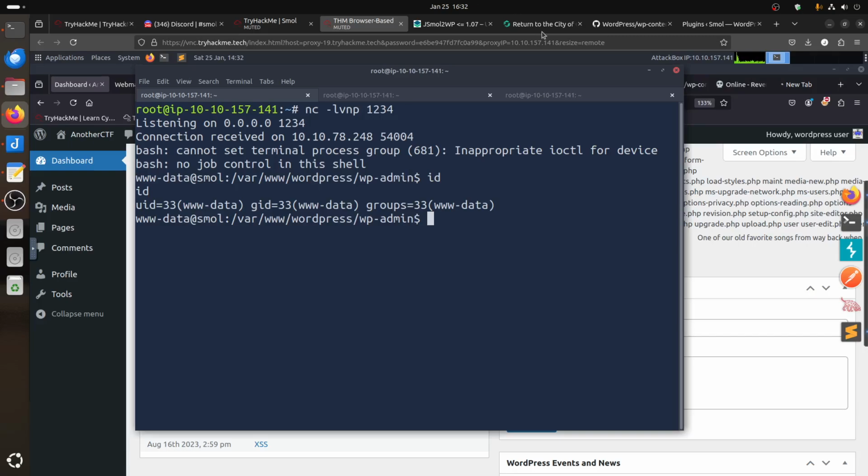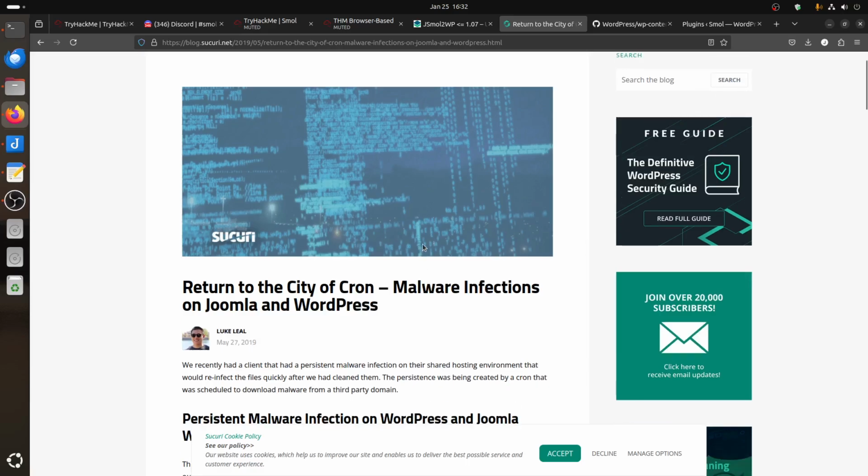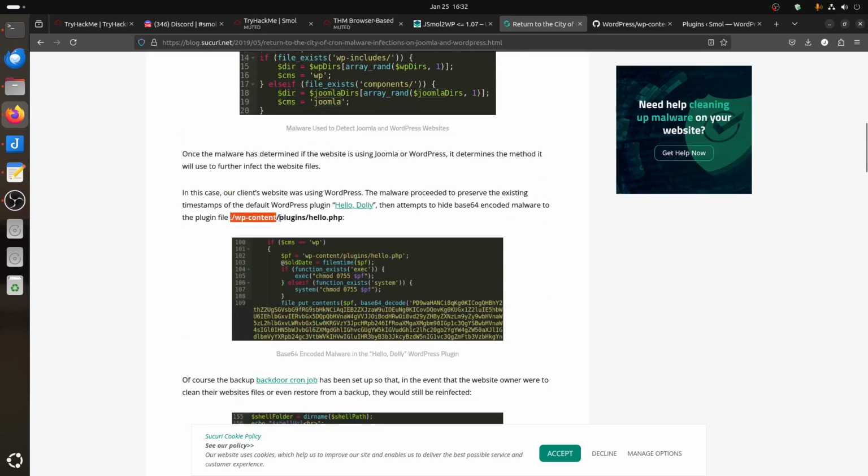Also, if you read about it online, this story of the malware regarding this Hello Dolly is well known. It's known, this Hello Dolly stories. You can see now content hello.php. There's a couple of variants of malware that use base64 plus all of that, so it's not something new in the WordPress world.